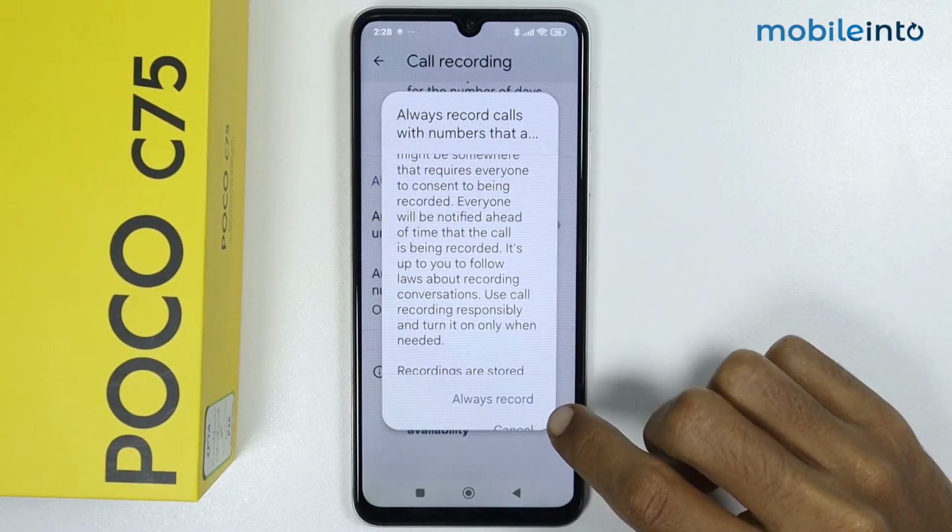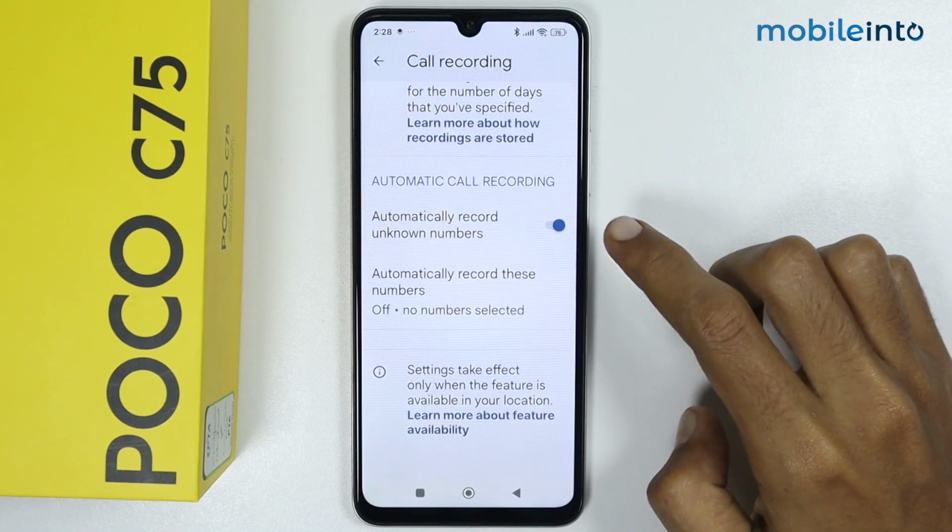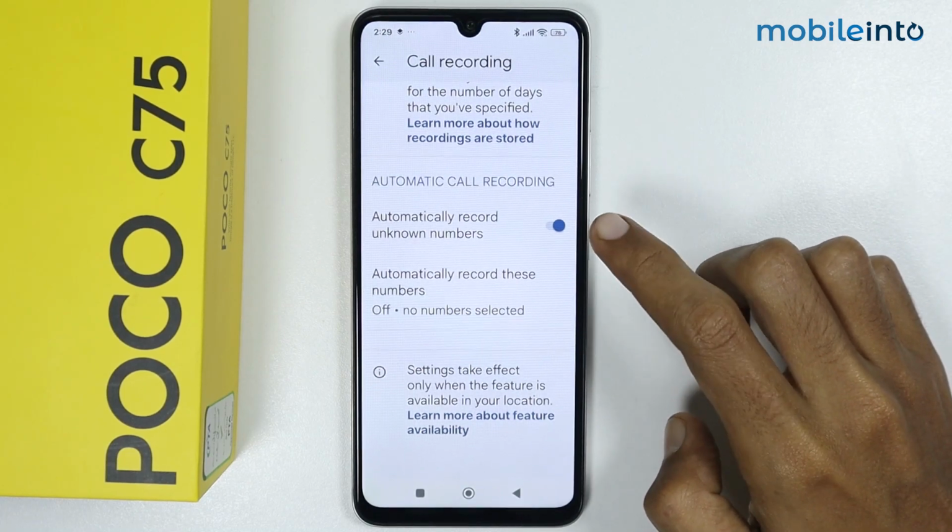Now from here, just tap on always record. Now once you enable this option, it will automatically record unknown numbers.